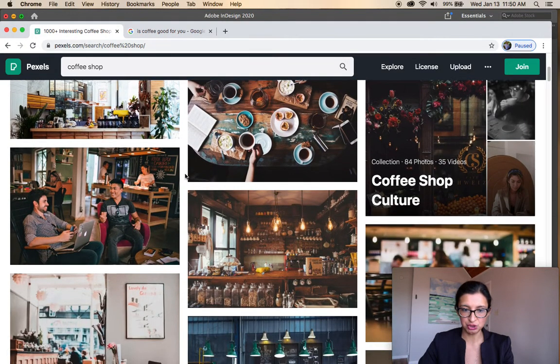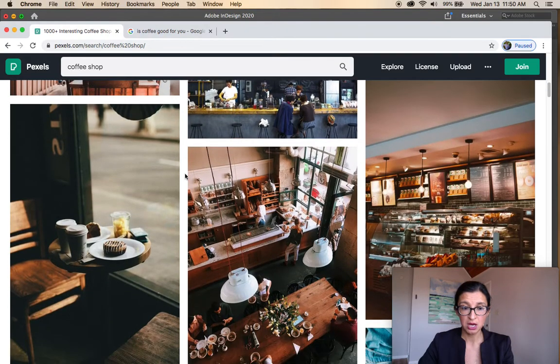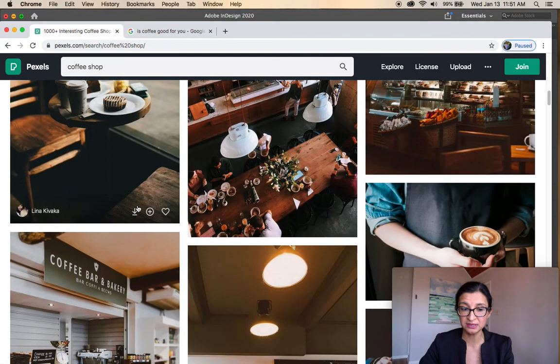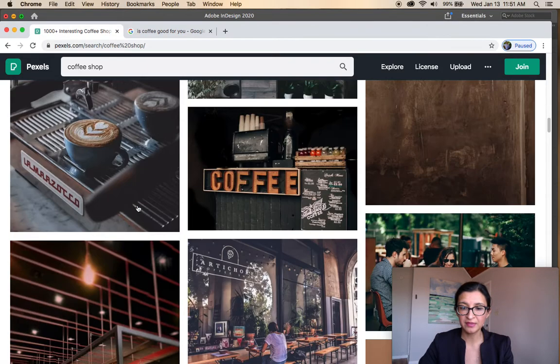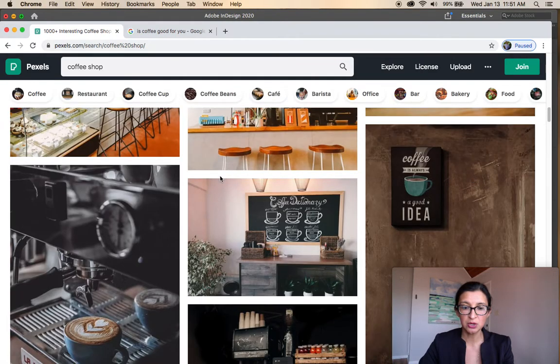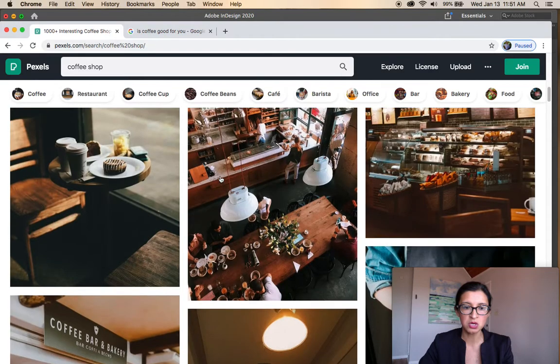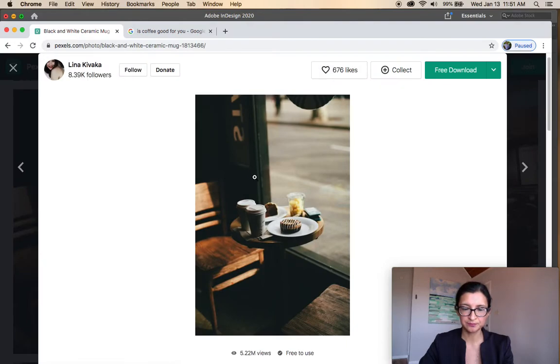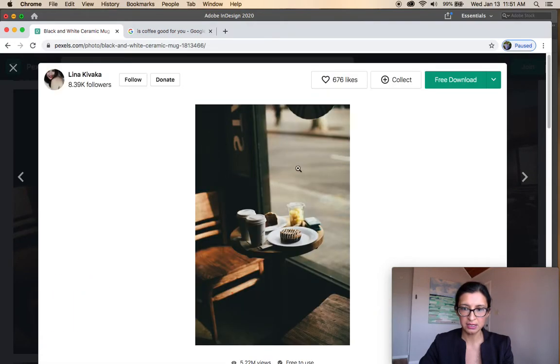So what I like to do is when I search my photos, if I'm going to use the whole page, I like to choose things where I know that it has a lot of negative space. Like I like this one. You know, if you wanted to do something like that, that's good. This one is perfect. It has a lot of negative space. But I find this one a little bit more interesting. So I'm going to download this. I think there's a free download button.